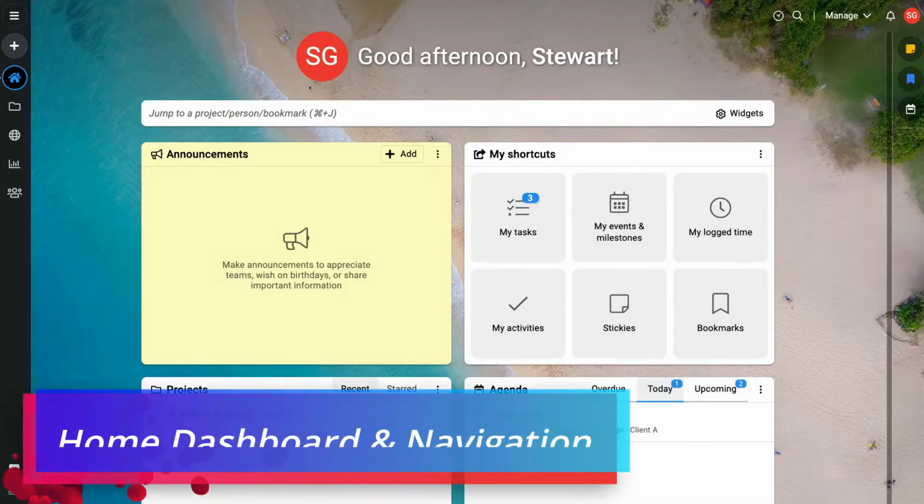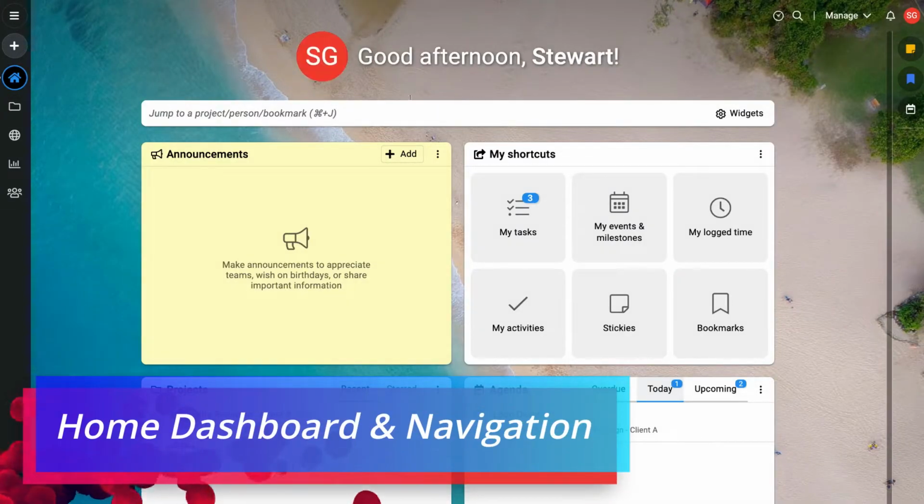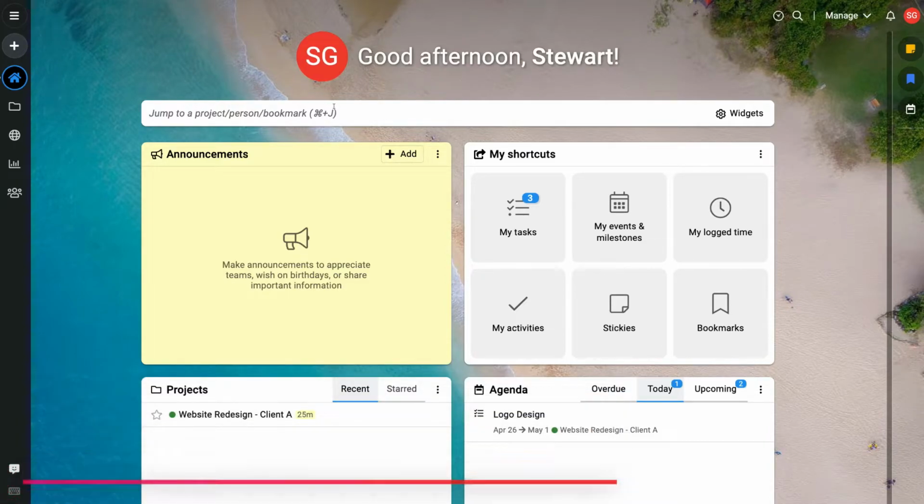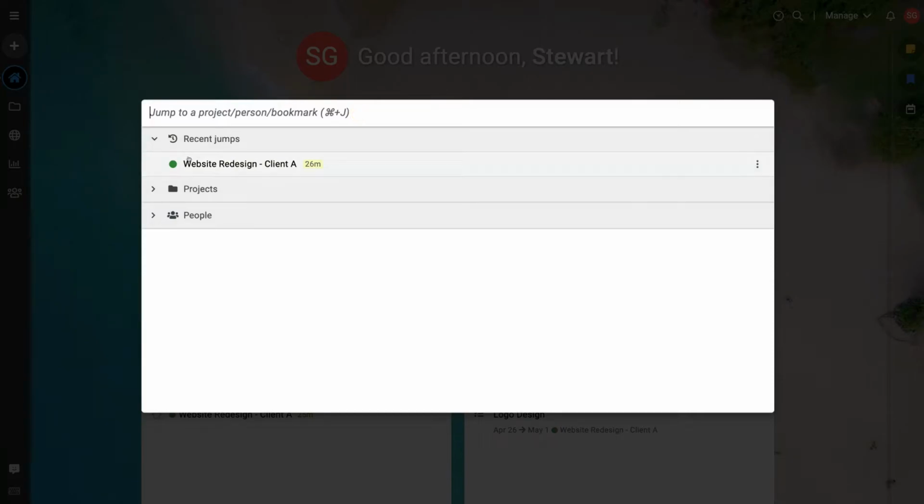And this takes us to our home dashboard. So if we navigate down our home dashboard, first you can see that we have this search bar here. This is where you can jump to specific areas within your account. For example, I can jump to specific people, projects. If I want to chat with a team member, I can go ahead and do that from here.